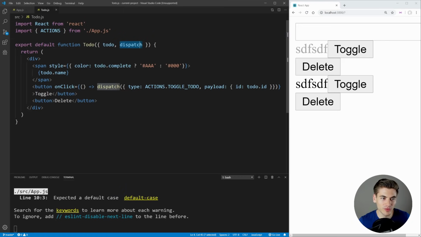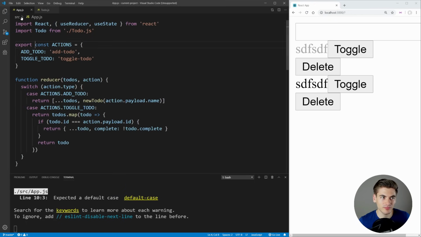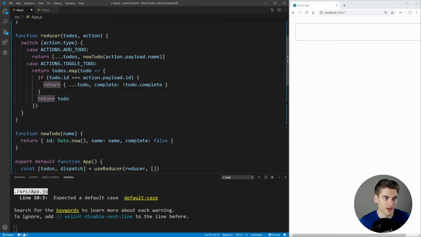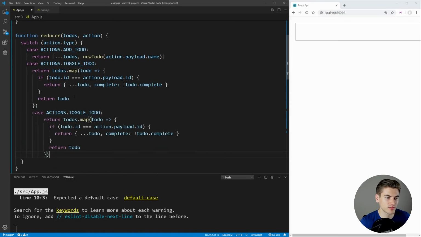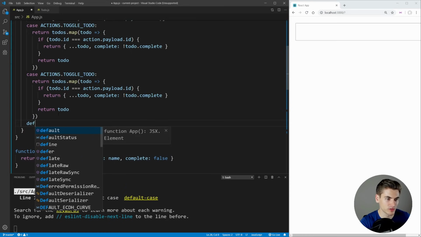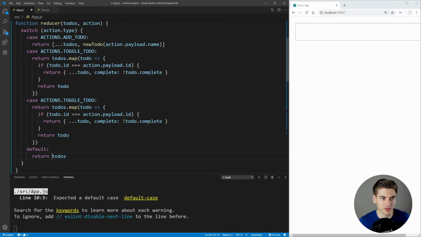We can do a very similar thing with our delete. Let's just copy all of this, paste it into our delete here, and instead we're just going to call delete to-do, and again, pass it in our ID. Now in our app, let's handle that delete to-do. We can say delete to-do. It's going to be delete to-do. And again, we're going to have a case for deleting our to-do, just like this. Get our indentation correct, and also make sure we put in our default case, which is just going to return our current list of to-dos.